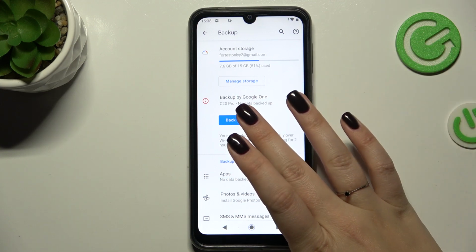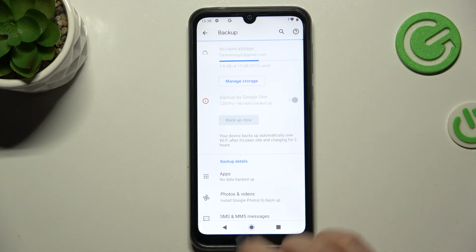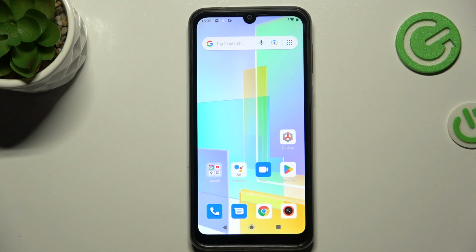So to finish everything is to tap on backup now. And as you can see, your device is backing up the data. Alright, so that will be all.